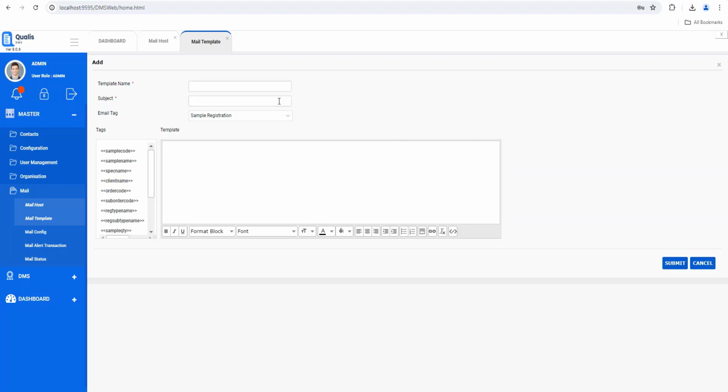In Template Name field, enter the name of the template. In Subject field, enter the subject of the mail. In Email Tag field, select a screen name. Tags associated with the selected screen appear on the left side. In the Text field, type the mail content and add tags from the list as required, by dragging and dropping in the text box. Click Submit button.